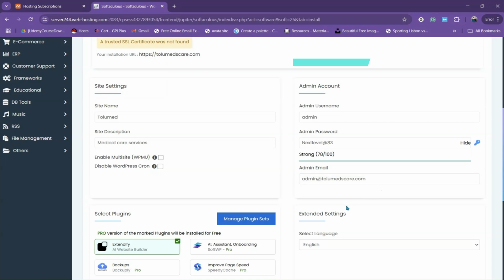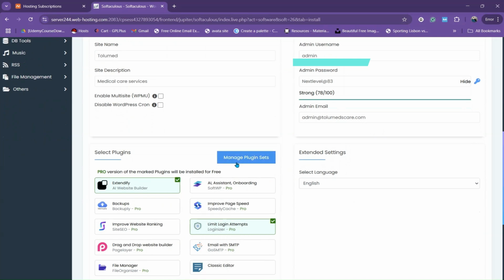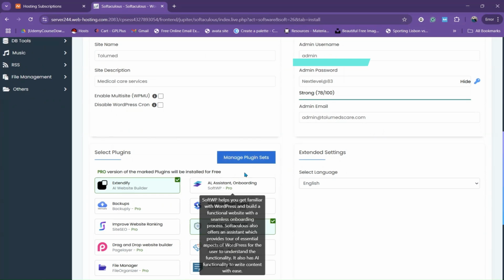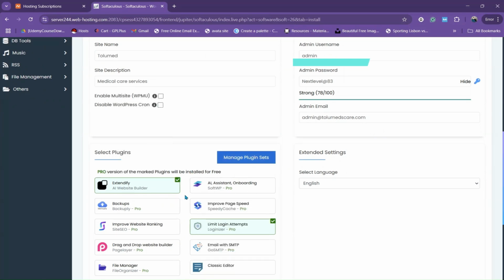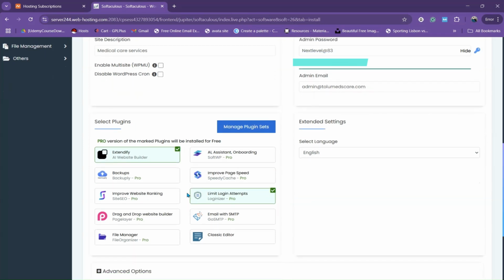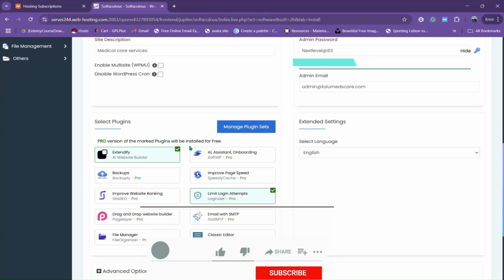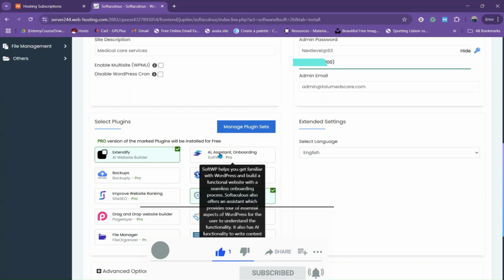So moving forward, right here you can see manage plugin sets. By default, some plugin would have been automatically added to your WordPress during installation, but let's forget about this, because if any plugin was installed by default, when we get to the WordPress dashboard, we will be removing any of the plugin that we do not want.